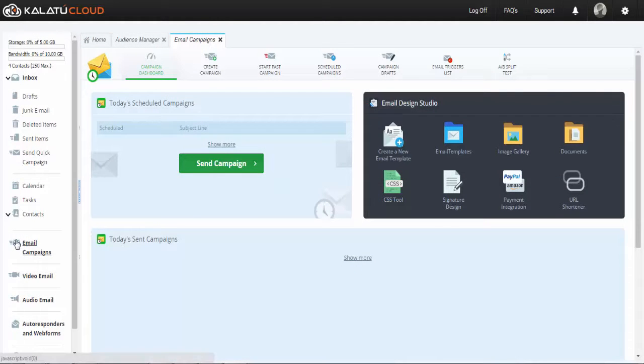So one of the cool things that you probably all remember from Earl's presentation is that you will have email templates. We're going to stockpile Kalatu Cloud with pre-written email templates, swipe, video email templates, bunch of stuff.